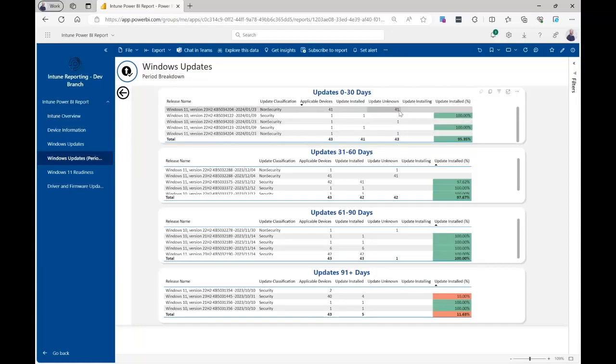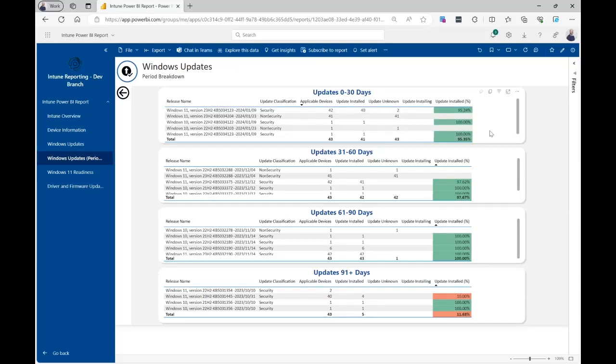So we get to see exactly which stage each of the updates is at across the environment, and then historically. So if we want to see what we were doing in December, or November, or earlier than November, you get the idea. We can now start to see a historical view of updates for our environment across time and across different updates released, and how many were applicable and how many did actually get installed.